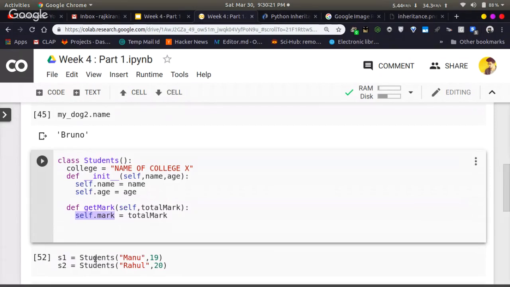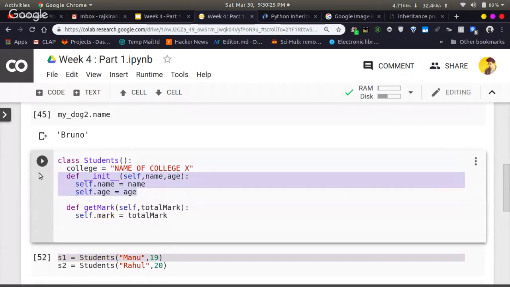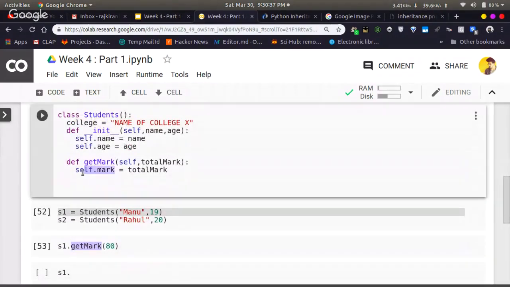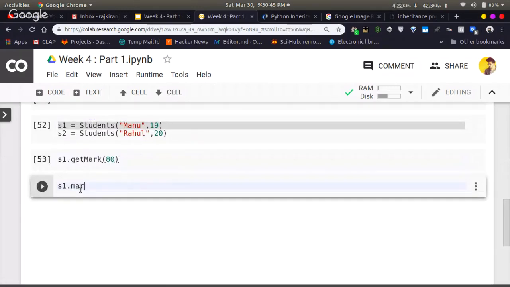This is because when an object was created, only the init function was executed. So at that time, only two variables, name and age, and a method getMark were available. Once you call getMark, you also have another variable, self dot mark. You can actually print the mark.